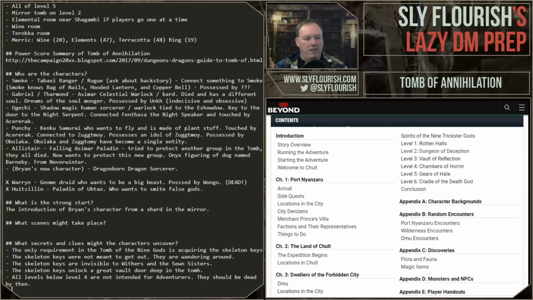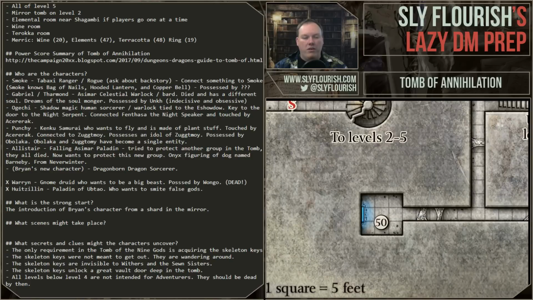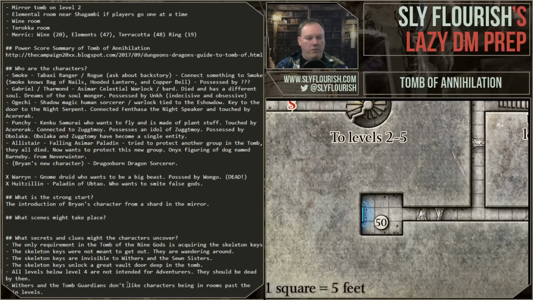So the idea is the tomb is sort of sucking the life out of characters that go into it. Those are really levels 1 through 4. And then as soon as you get to 5 and 6, Withers's orders are keep them in the main areas and draw pain from them.